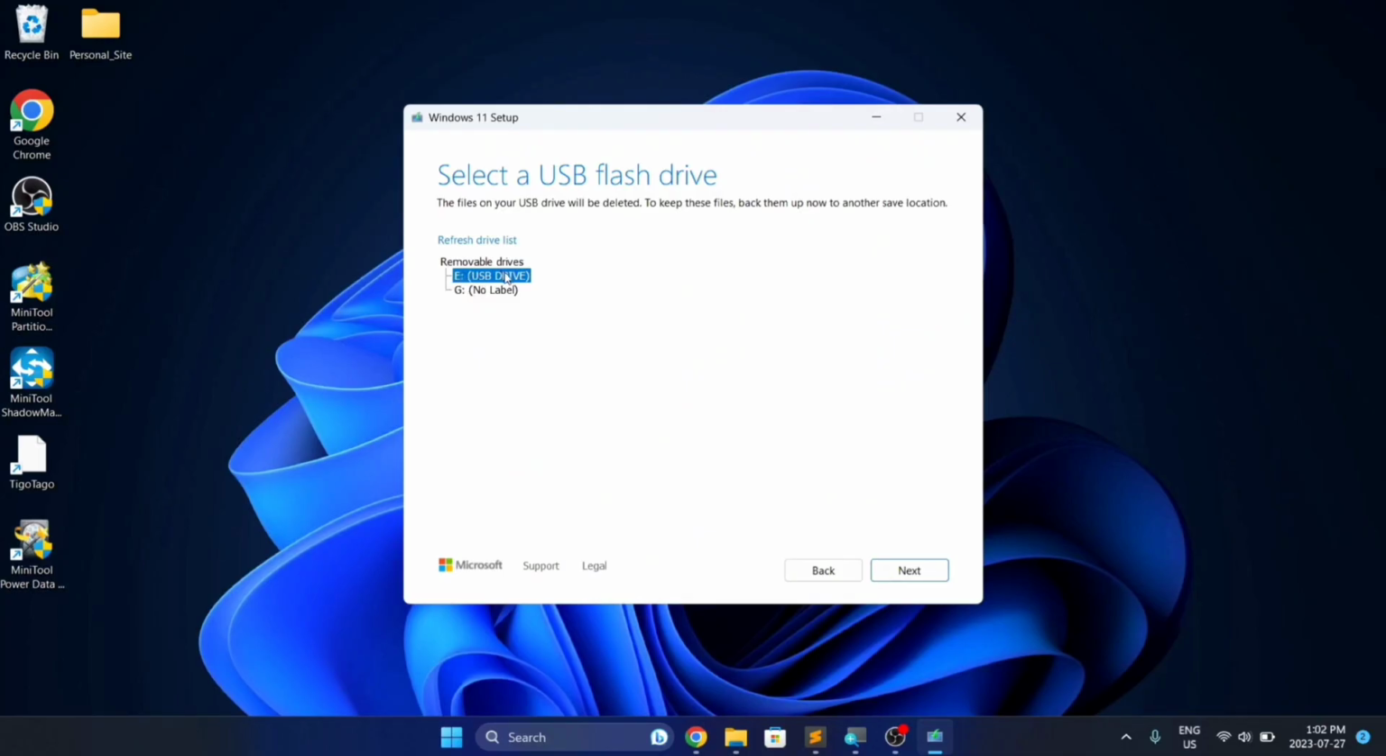This is going to delete any existing data on the drive. So make sure there's nothing on it. Or if you have something on it, that you back it up to a different location, because it's all going to be deleted. And then hit next again. Now this is going to take a while. I'll be back when it's done. Okay, it is now done. So I'm going to hit finish.